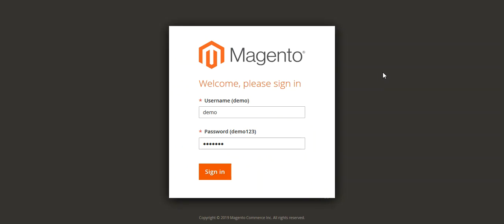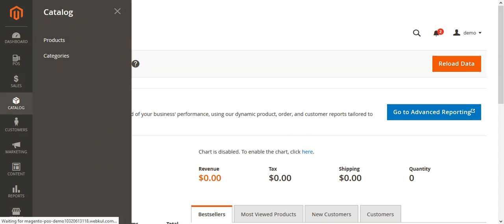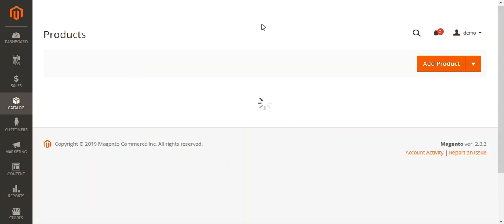So here I am at the Magento 2 backend panel right now. I'll be logging in first. So I've logged in, and here I am at the dashboard of the Magento 2 backend panel. Now what we'll be doing is first navigating to the product section, and for that I'll tap Catalog and then Products. So here we are on the products page right now.